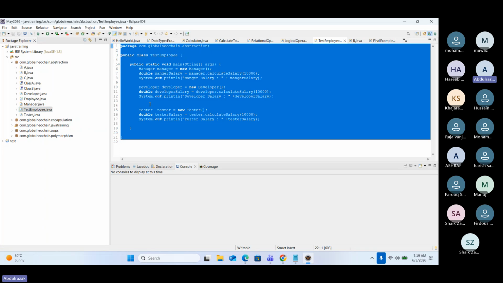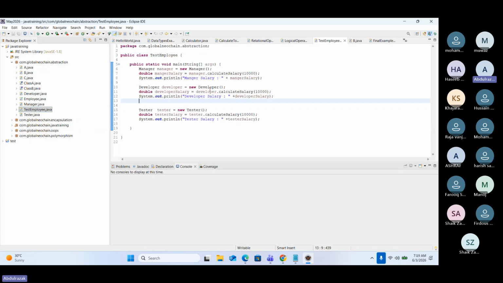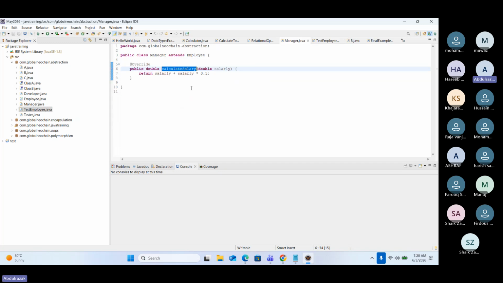You can see here, this is the method belonging to the Manager class. Here is how I called it: I created one object, then by using this object reference name, manager dot calculate salary. So this method you can see is in class Manager.